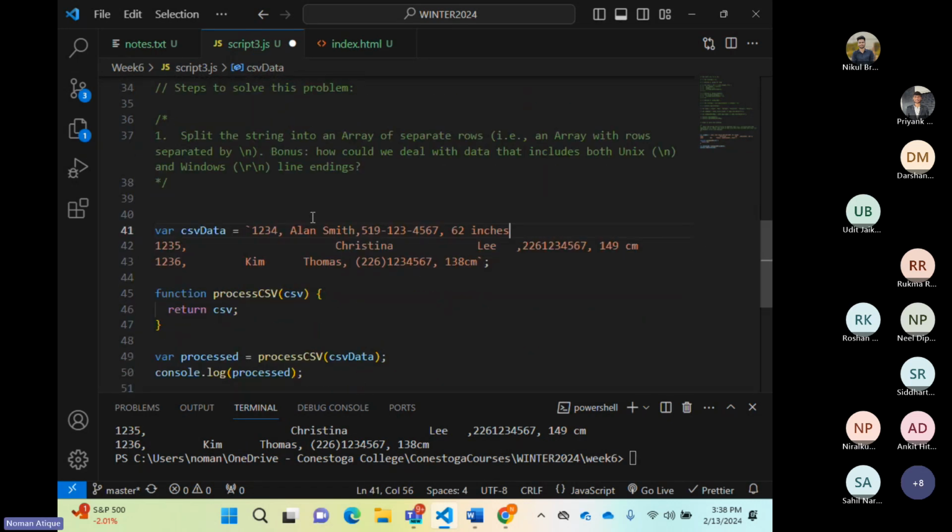Now look at that. Step number one. It says split the string into an array of separate rows, that is, an array with rows separated by \n. The bonus part is how we could deal with data that includes both Unix and Windows line endings, \n and \r\n. Windows recognizes \r and \n, you remember carriage return, while Unix accepts \n.